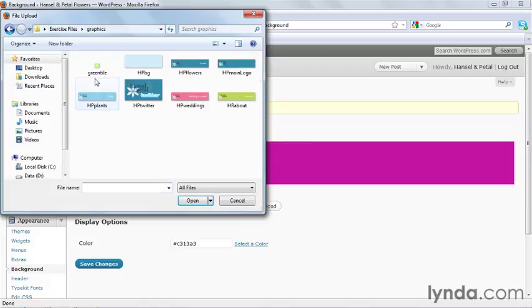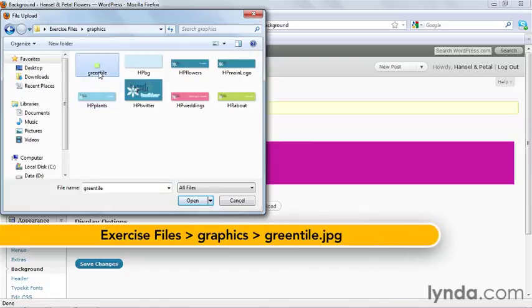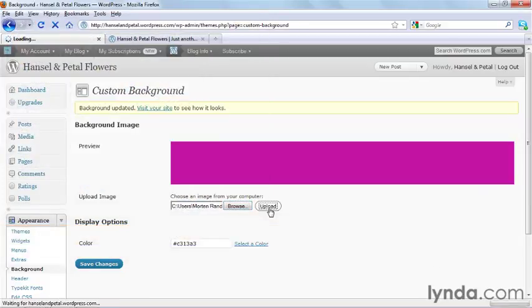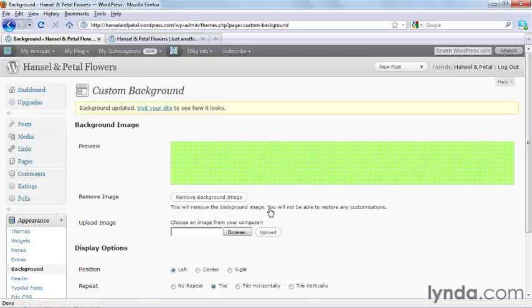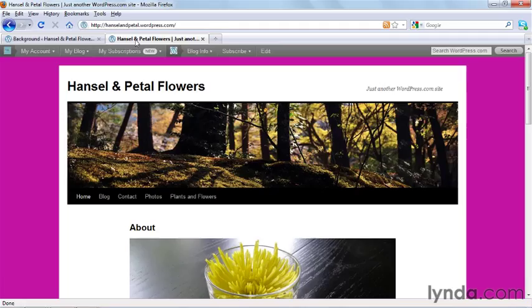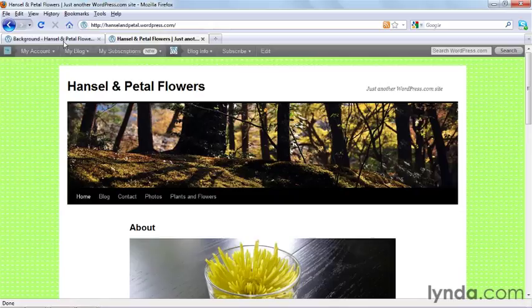Navigate to Graphics and select this very small image called Green Tile. When I click Upload, you'll see we get this small image tiled from left to right and from the top to the bottom. Tiling is a very common way of making a background on the web. You have one small image that you repeat over and over so that the web browser doesn't have to import a huge image to begin with. It looks quite interesting. When you save this and reload the page, you see we get this green background with these dashes.